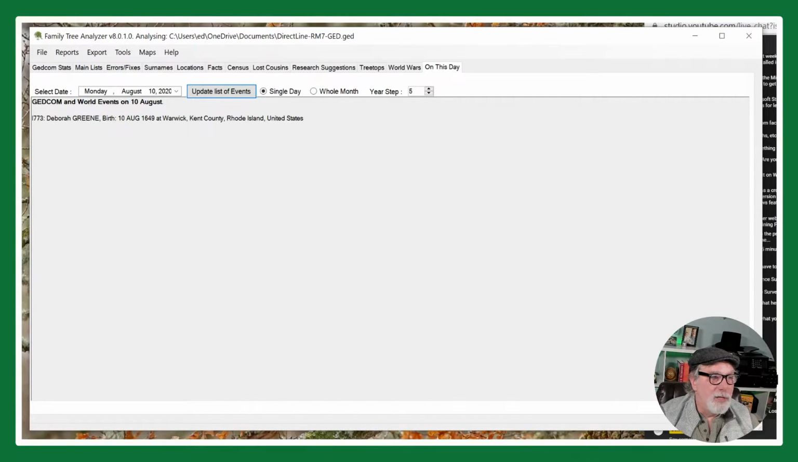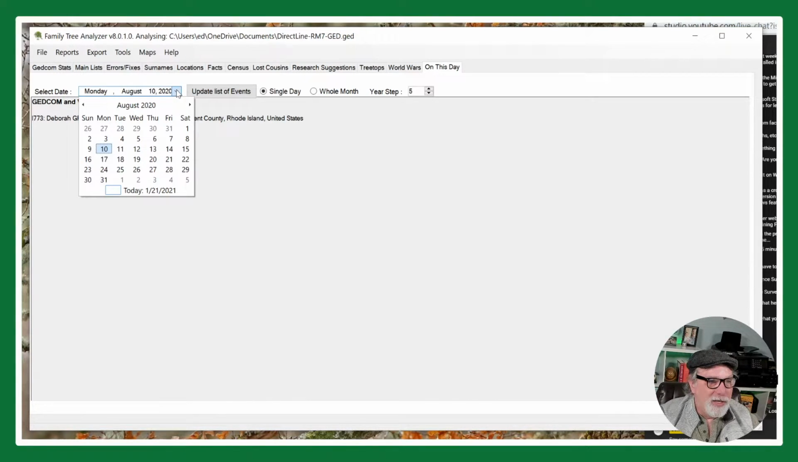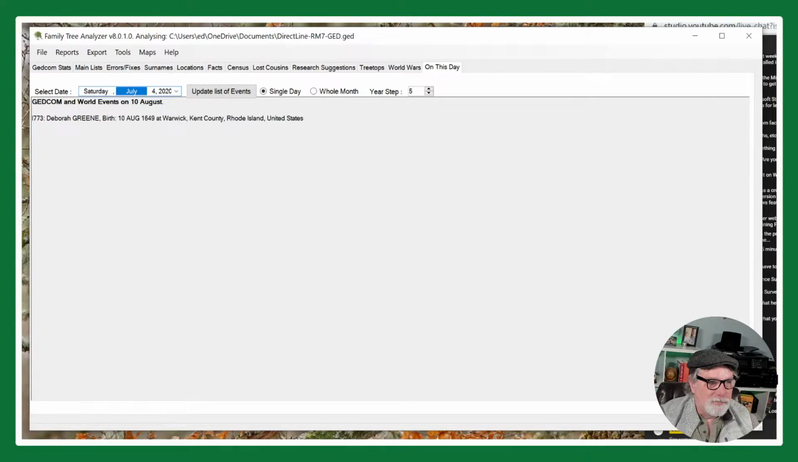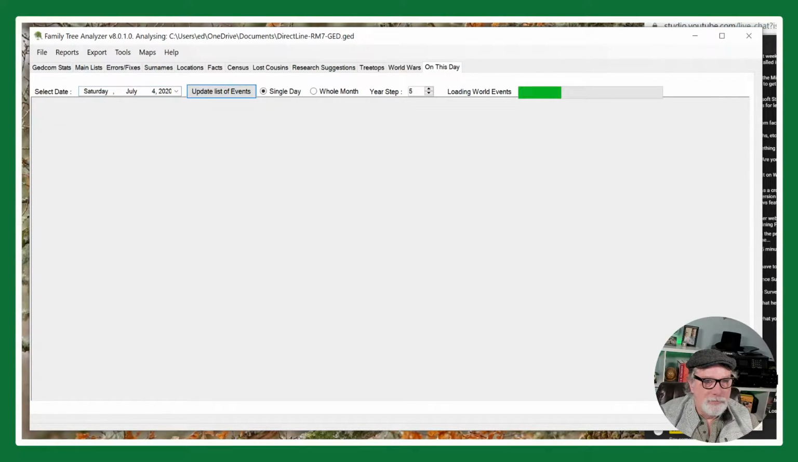Okay, so the only event that I could find for August 10th here was the birth of my ancestor. So nothing particularly interesting. Let's pick the 4th of July, just to see if we got something more interesting here. Nothing interesting happened on the 4th of July, did it? Load it up, load it up, load it up.